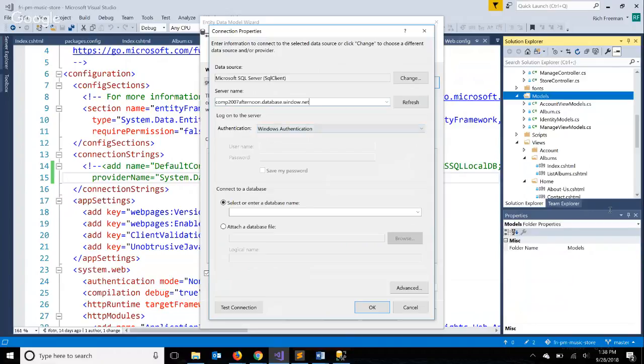If you're connecting to my Azure database, COMP2007 afternoon.database.windows.net, we need SQL Server authentication. There's our username, MVCDBA. Here's the password. So put that in and check save my password so it doesn't prompt you again.